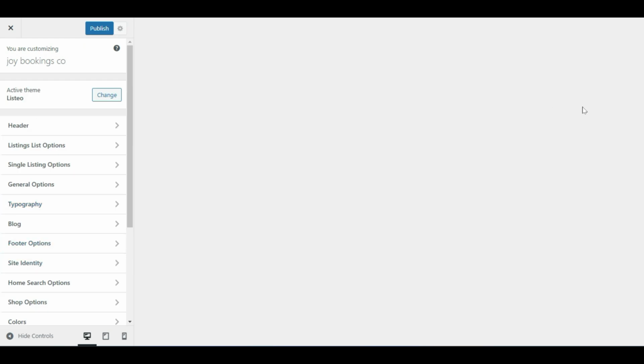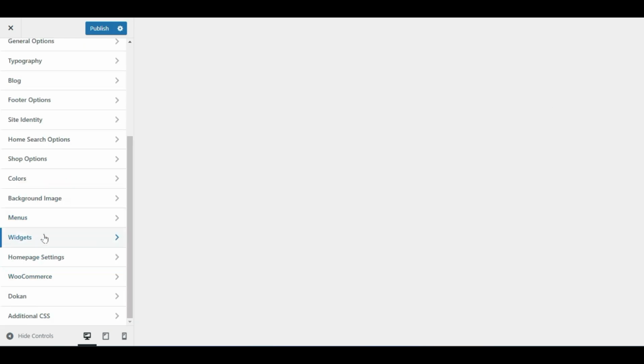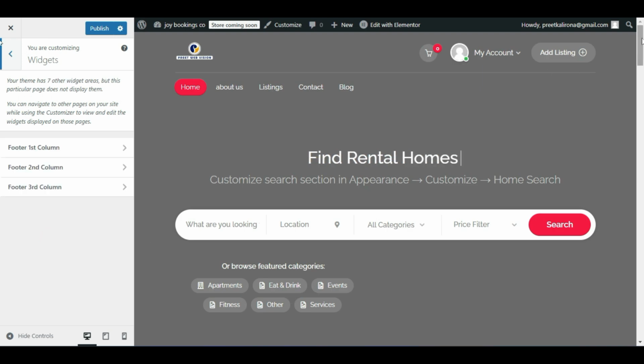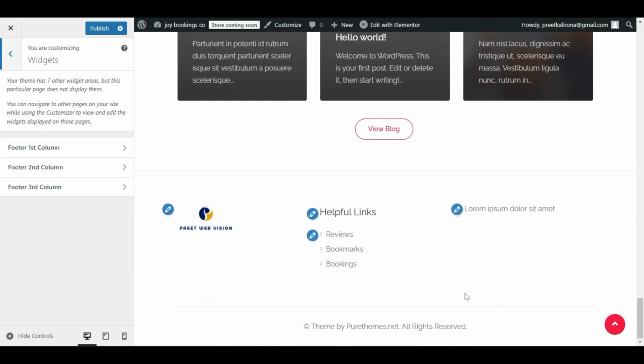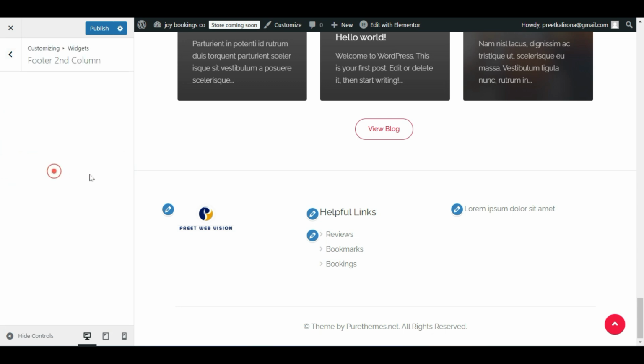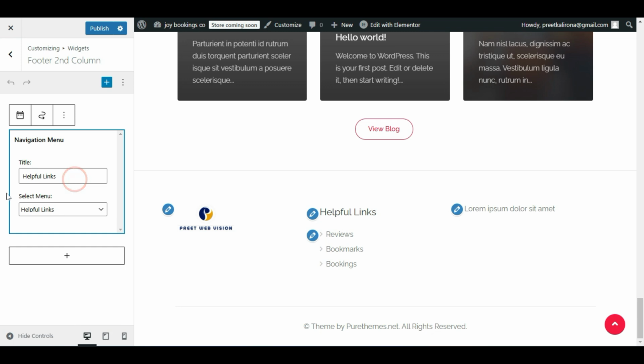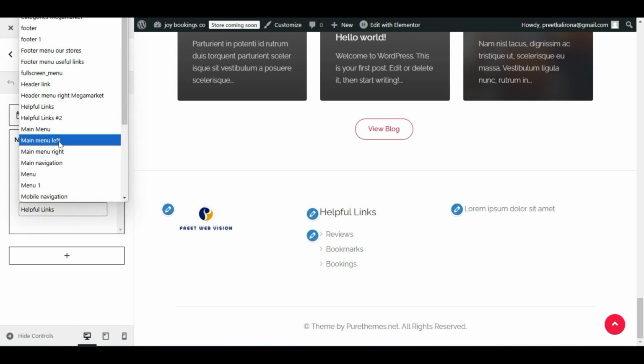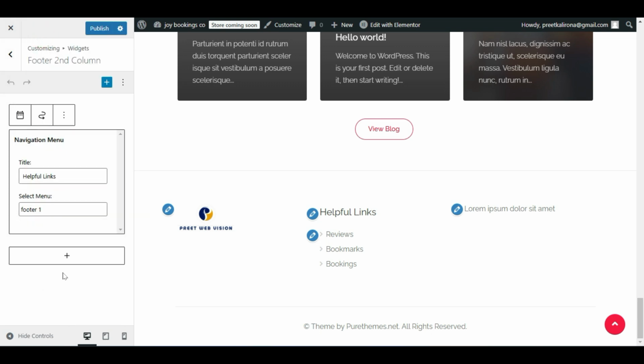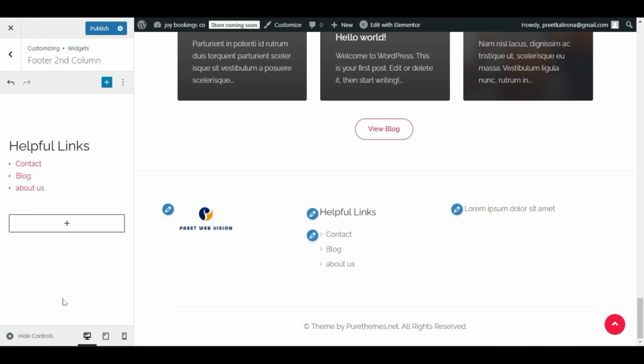Now we will go back to the options, and scroll down, so you will see changes. Footer column 2 is here. Now that we created the menu, we have to select it in select menu: footer 1, which we just created. That's all. You can see those pages showing here. This way you can add pages here.